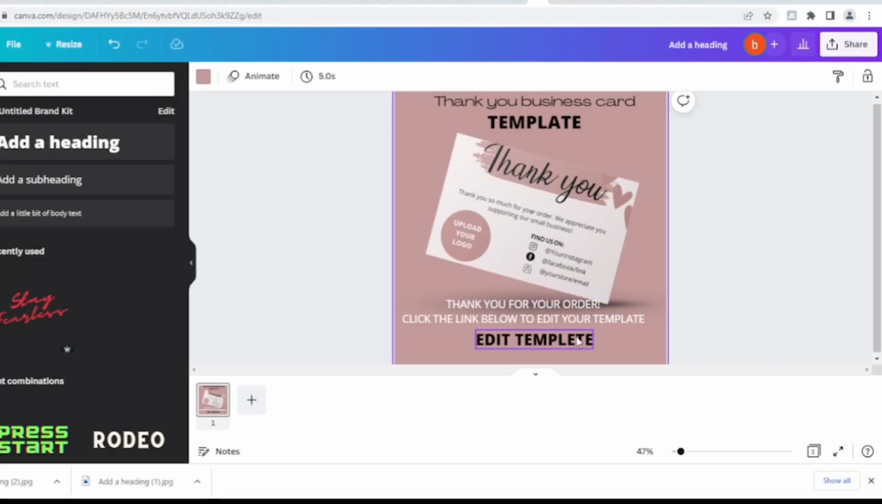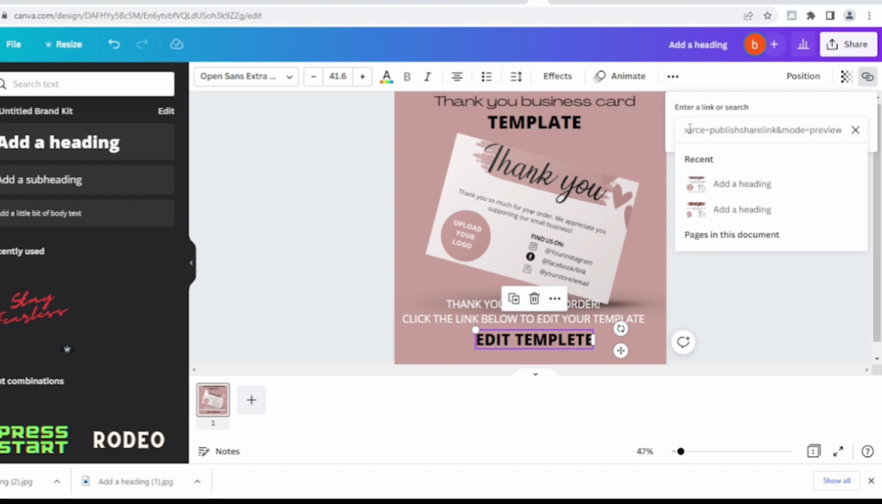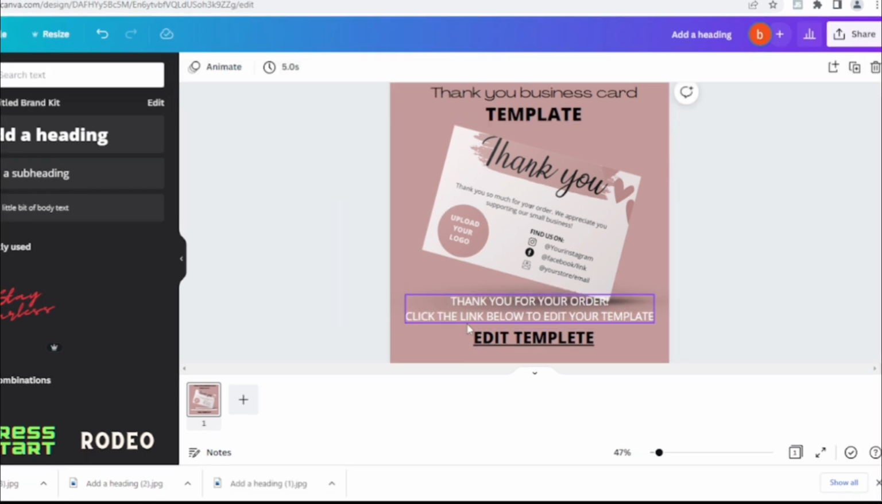So what we'll need to do is to come right here and click the link. Now we'll add our link. We copied it earlier, and that's all. Now we are done, and this is what it looks like. This is our PDF file.